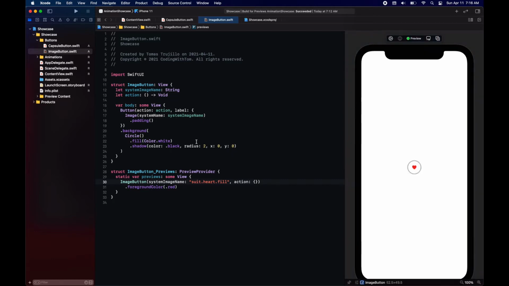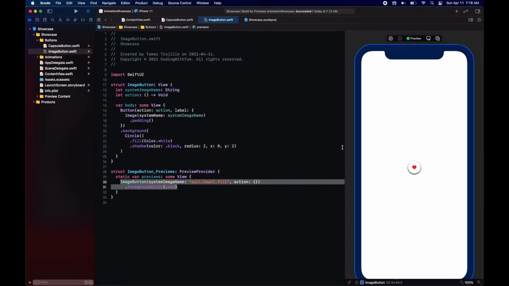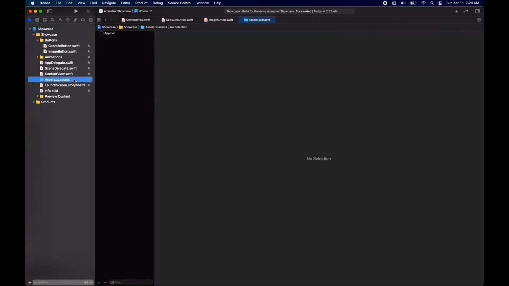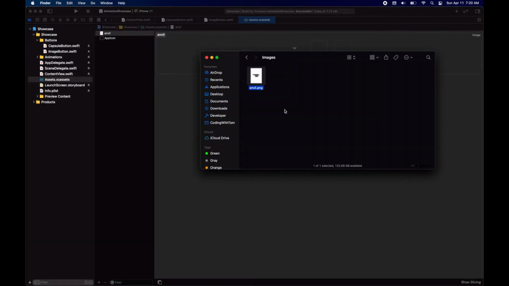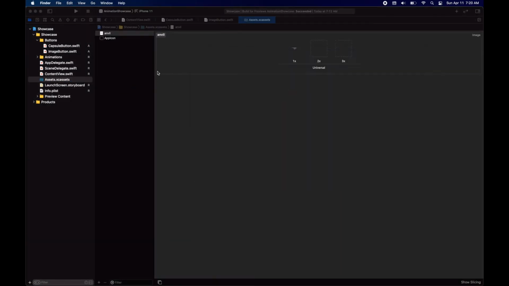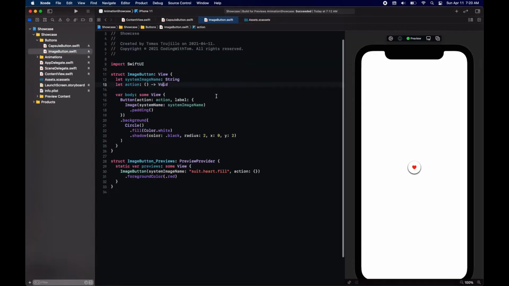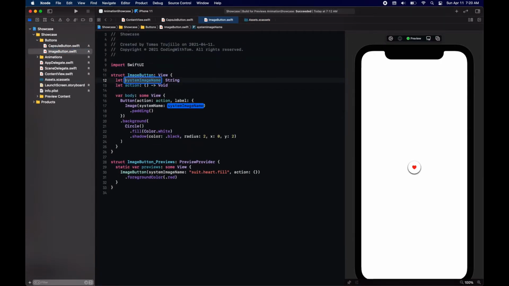Now we do not only want the ability to display SF symbols in the button, we also want to display images from our assets catalog. So let's do some changes. First, we'll add this Anvil image that I'm bringing from the Castles app. And now let's modify our image button to also display image named assets.